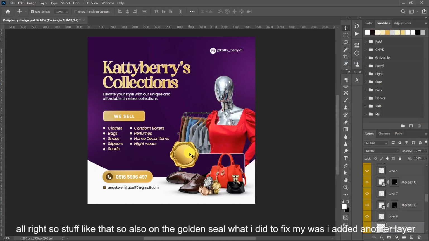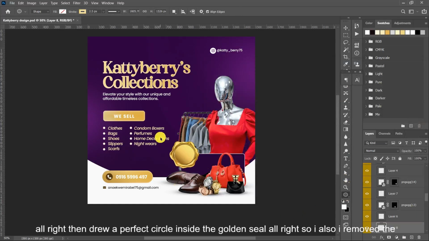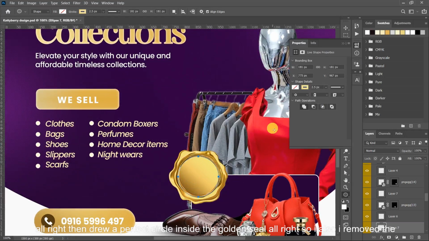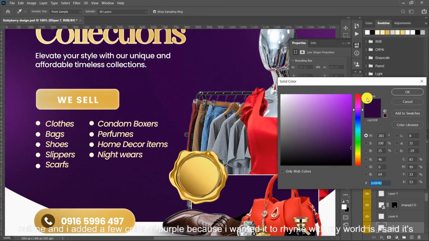Also on the golden seal, what I did to fix mine was add another layer on top of the golden seal layer. So I created a new layer, chose my shape tool, selected the ellipse tool, and drew a perfect circle inside the golden seal. Then I removed the outline and added a color of purple because I wanted it to rhyme with my overall design.